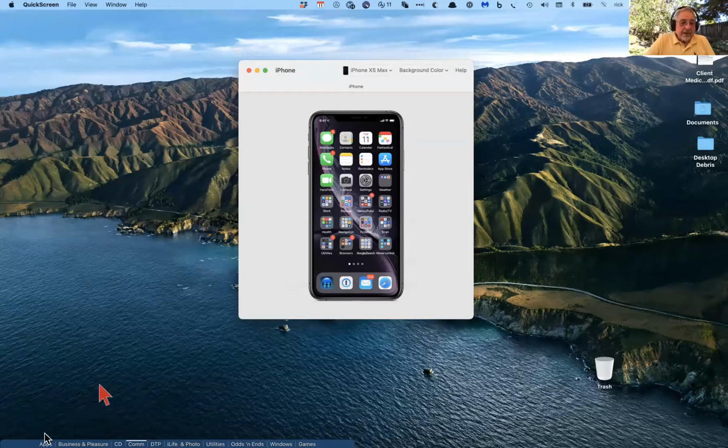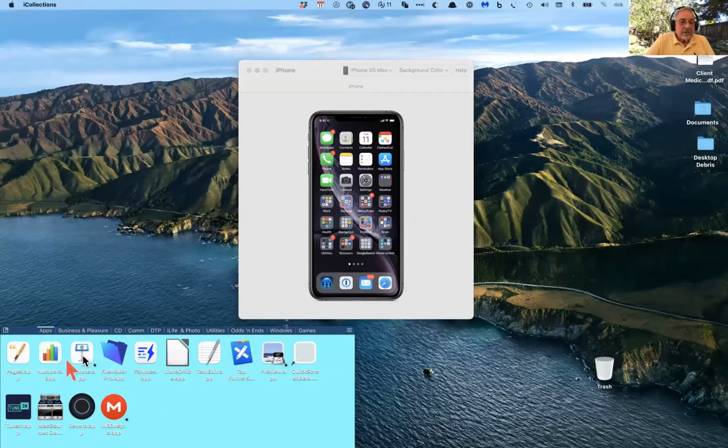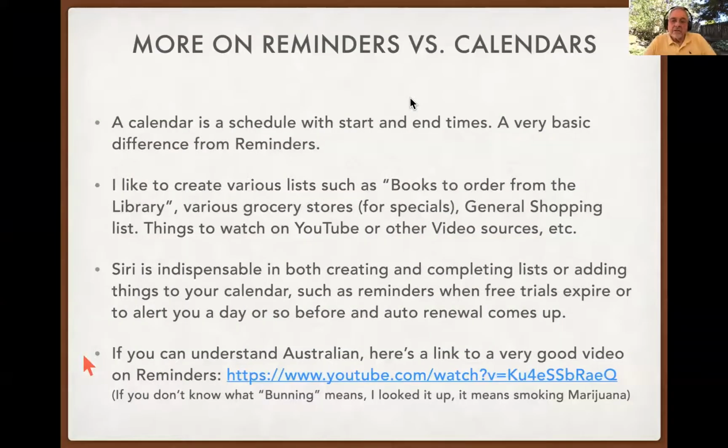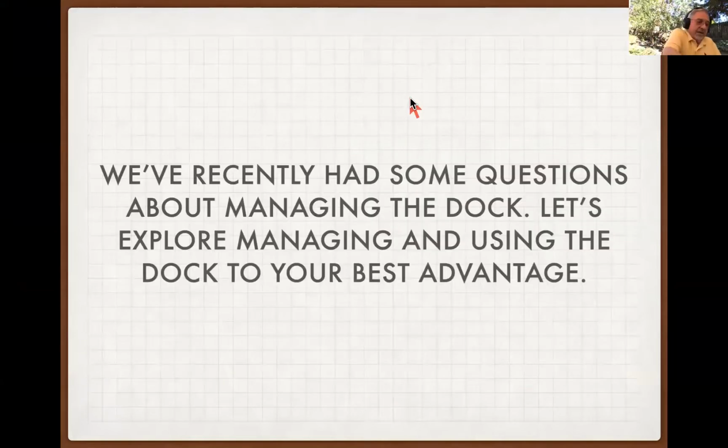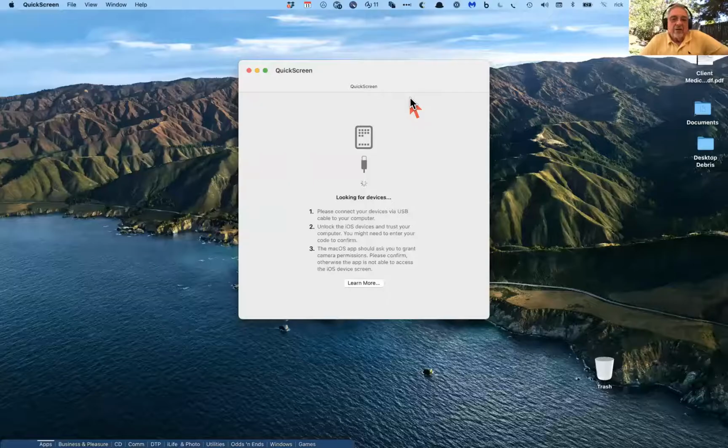So let's bring back Keynote and disconnect that, and we can move. Uh-oh.